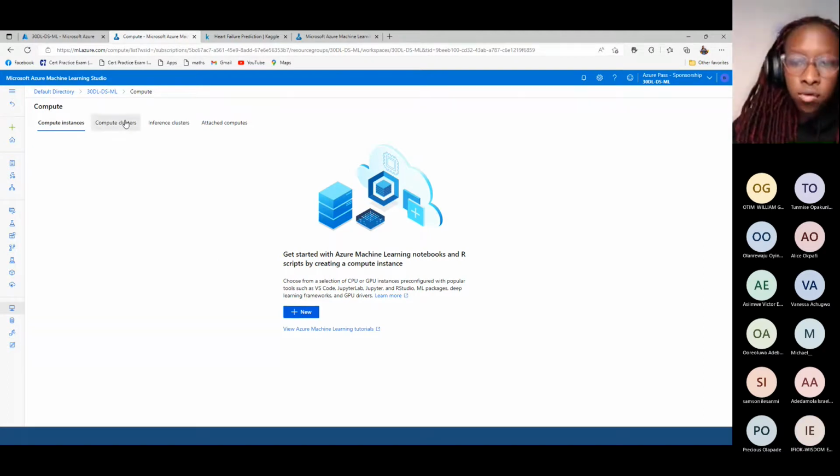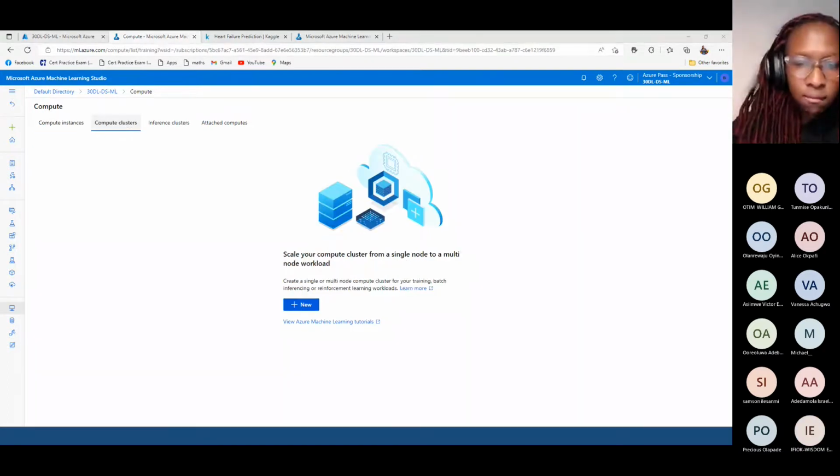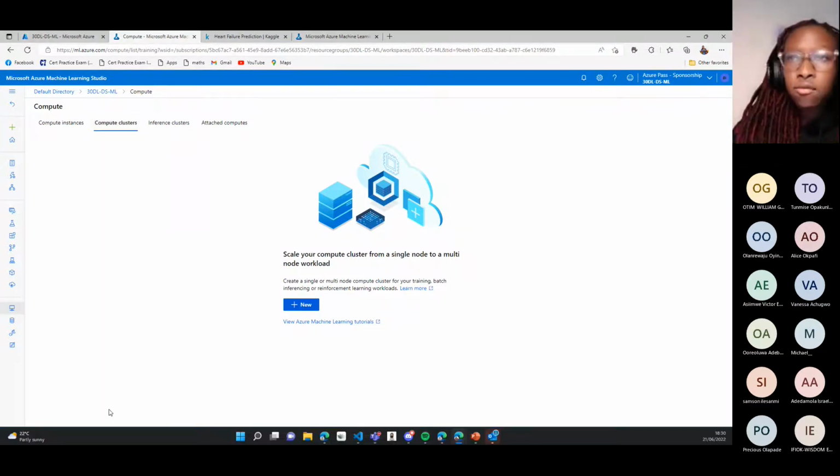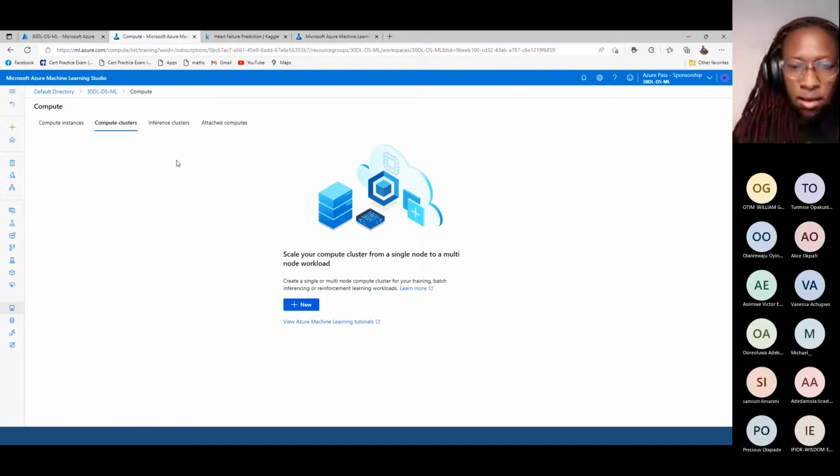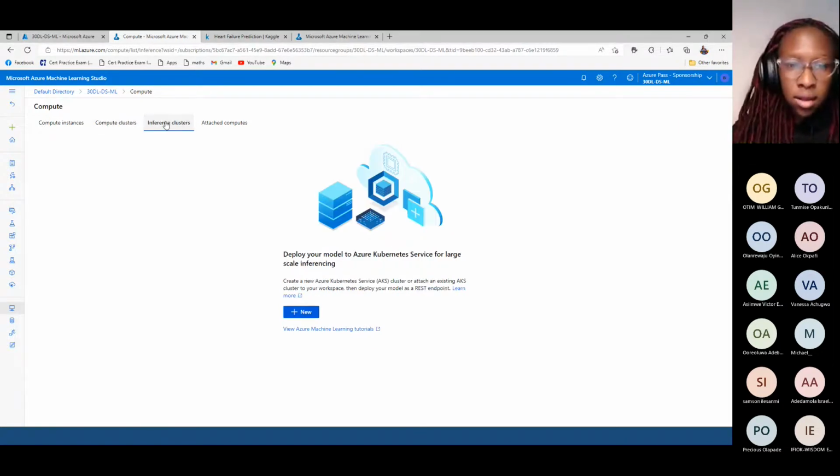And then we have compute clusters. Compute clusters are scalable clusters of virtual machines. If you want to do on-demand processing of experimental code, this is what you'll use. And then we have inference clusters, which are the targets for when you predict something or deploy a model.